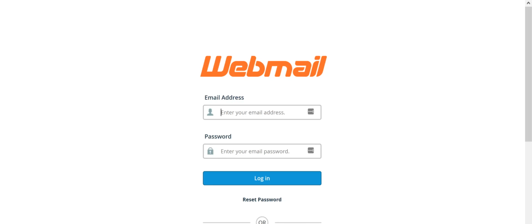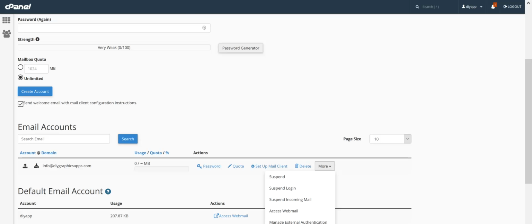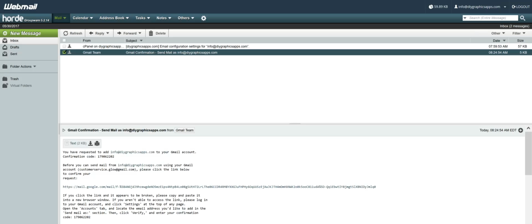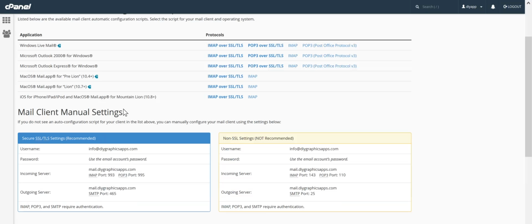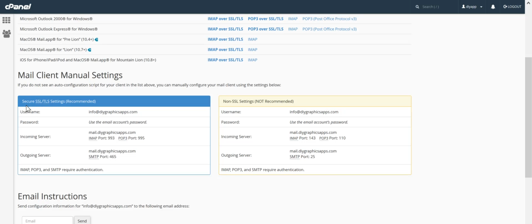And you definitely don't want to give your employees cPanel access. All right. Once that's created, we're going to click on the setup mail client, and we'll see all the settings that we need here. So let's click on setup mail client. We're going to need this information. Normally I recommend using this secure one, these settings. If that doesn't work for whatever reason, then secondly, you can go ahead and try the non-SSL settings.